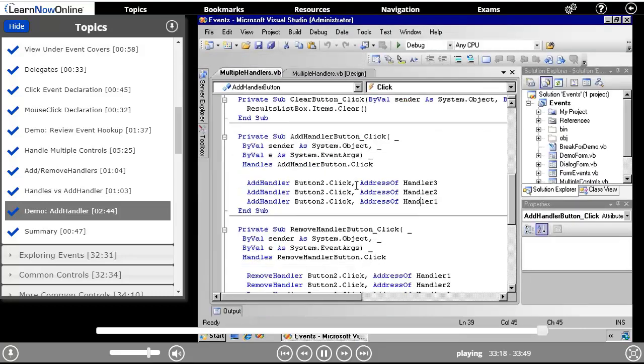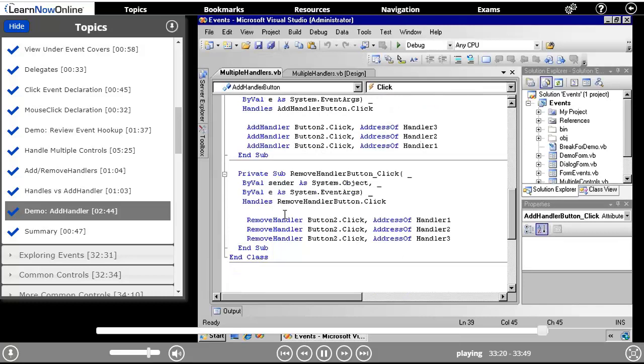Also, if I click the Remove Handlers button, I'm removing those event handlers. Now, the order you remove them in doesn't matter. I'm just sort of superstitious, so I'm removing them in the opposite order that I added them. There's no reason to do that. It's just that I have decided that if I added the last one, I'll remove it first. It doesn't matter. You can remove them in any order you like. In any case, when I click this button, I've removed all of the event handlers for button 2, so clicking it does nothing at all.